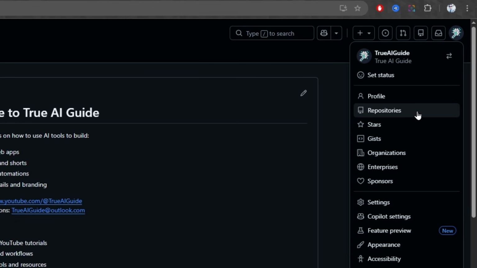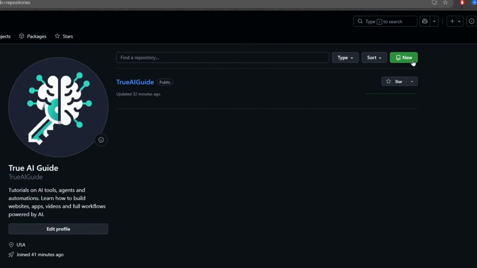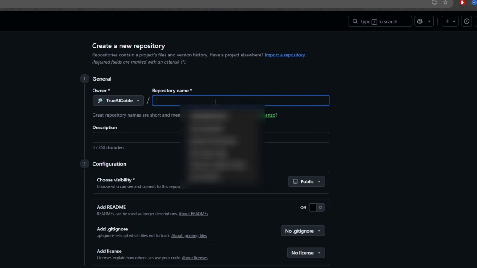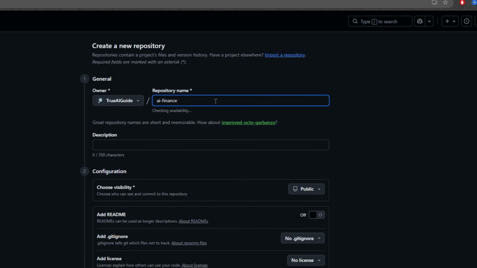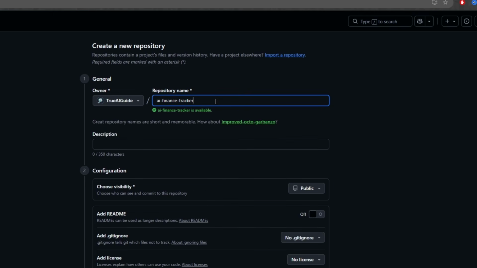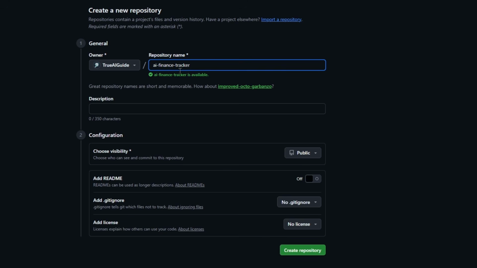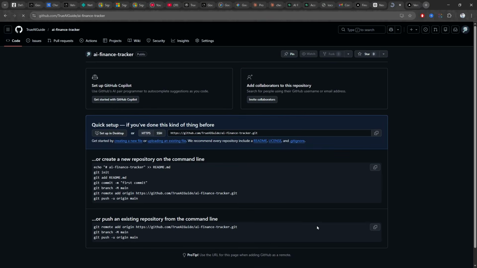I'll click the Repositories tab, then hit the green New button. New repository, owner is True AI Guide. Name is AI Finance Tracker, matching our project folder exactly. I'm keeping it public so it's accessible. And importantly, no README, no .gitignore, no license. We leave all of these blank because our project already has these files. Adding them here would create a conflict when we push. Hit Create Repository. The empty repository is ready.